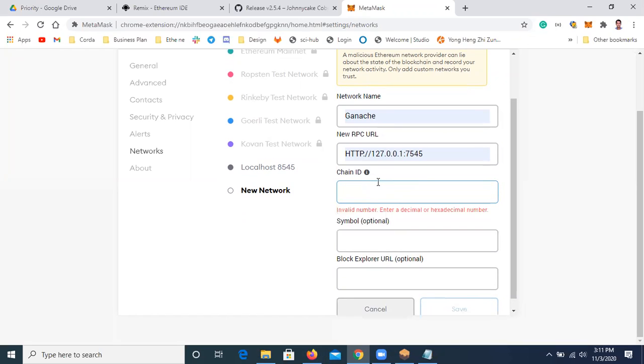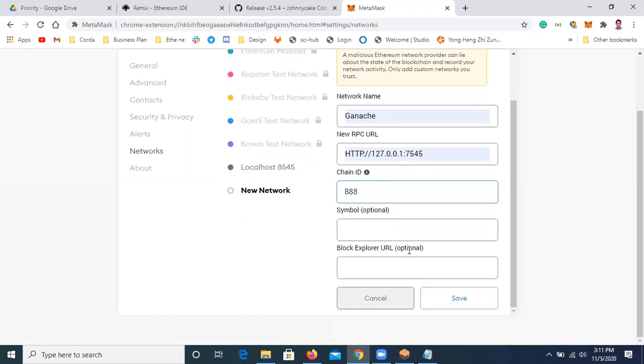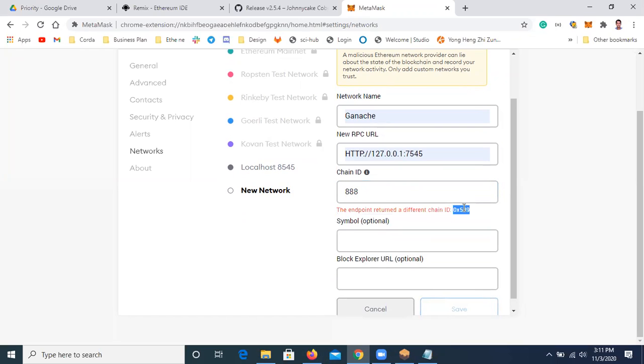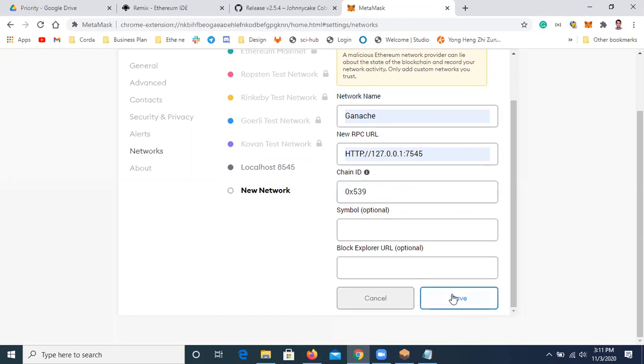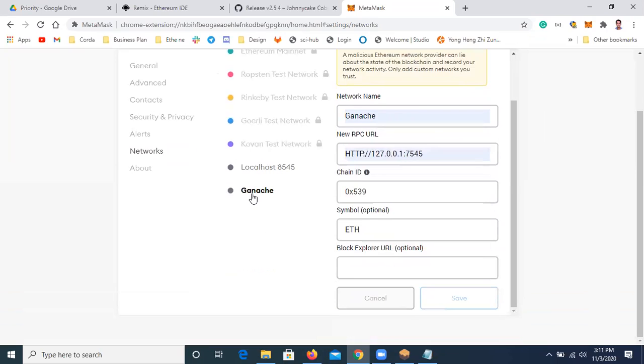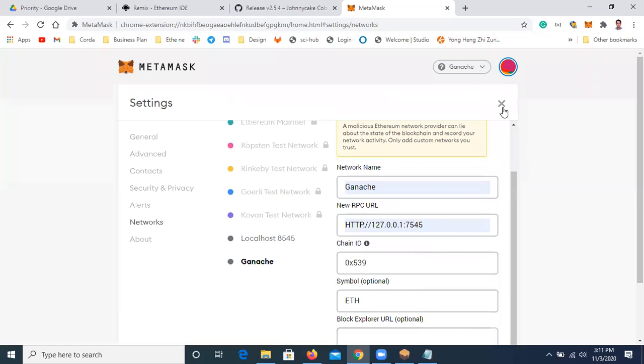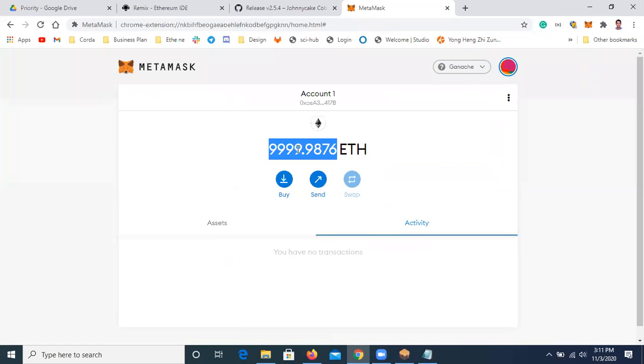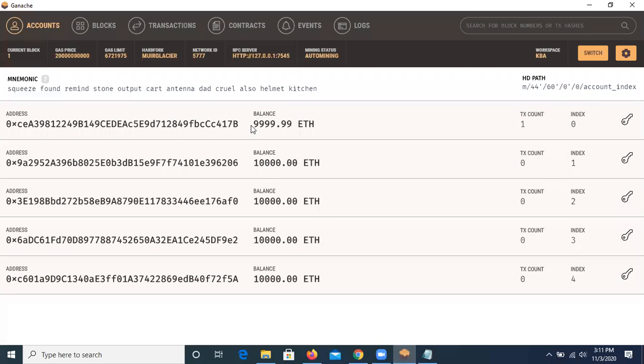But in case it is not optional for you, you can just randomly provide a number and click save, and you will get the chain ID from the warning message. So provide the chain ID, click save, and nothing will happen actually. You can just go back and close the settings. After you save, you can see on the left side there is a new network profile. Just go back and close the settings, and you can see we have the Ether, the same amount of Ether we have on our account.